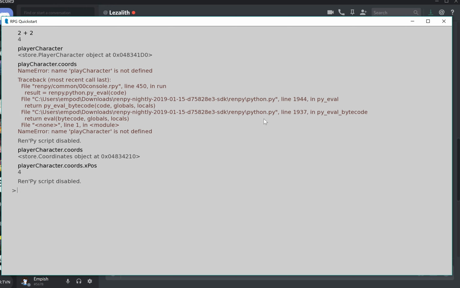So let's also, you can use this console to call functions. So I'm going to say player character.chords.x to pix, which is a method we made on that class. And we're going to just call it with the parentheses, just like you would normally call a function. And it's going to give me the result right there in the console.